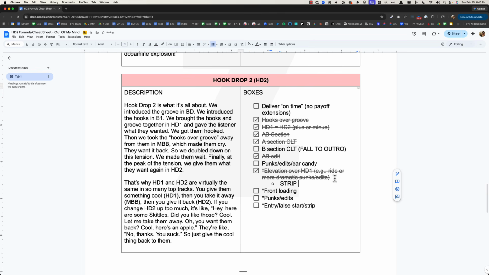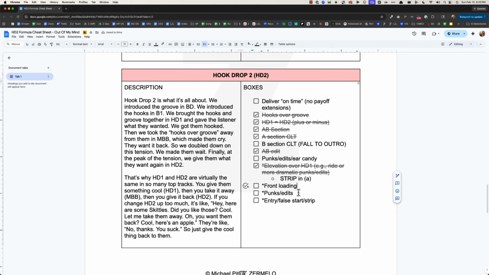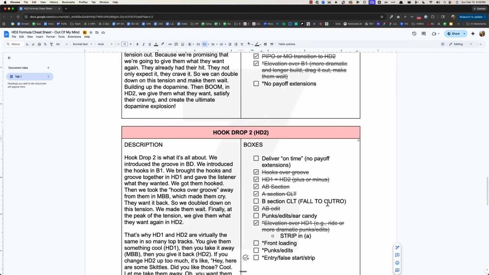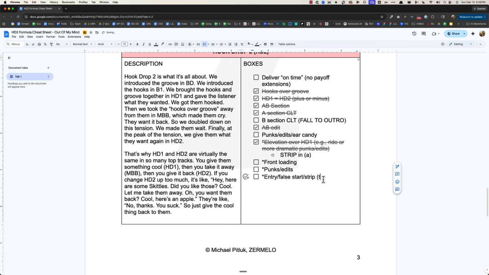So strip in little a, which is just the first 8 bars. No front loading, which means bringing energy in earlier from hook drop 1. Punks and edits don't really matter. We do have the AB edit. We already checked it off there. Entry, false start, so nothing tactical. This is just basically, are you doing tactics? And there's nothing tactical there.